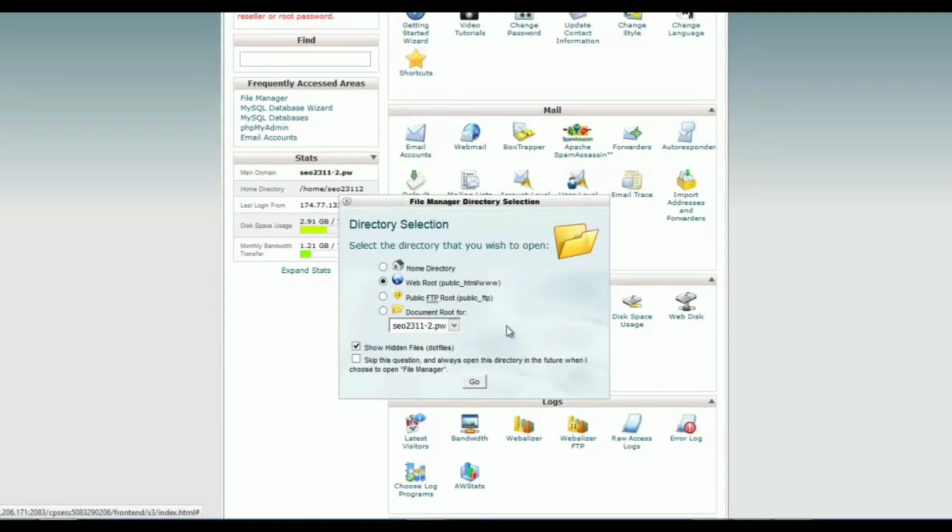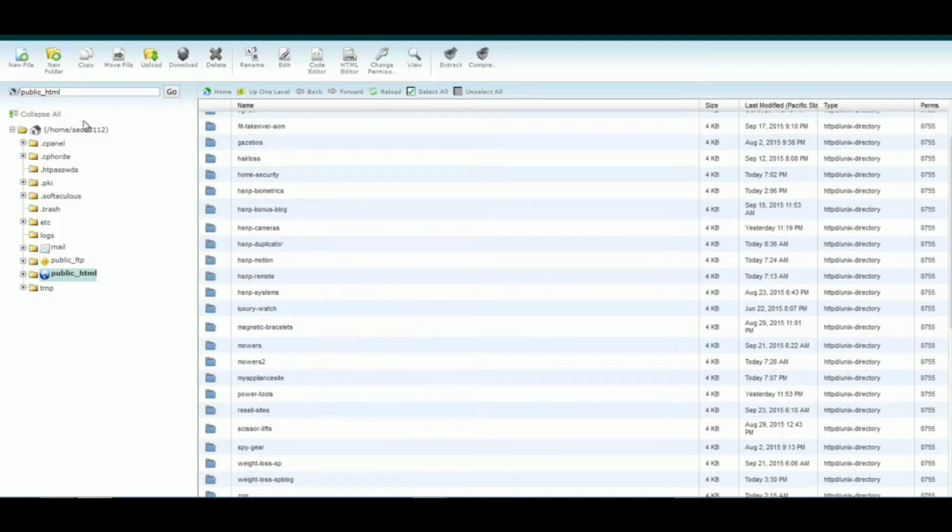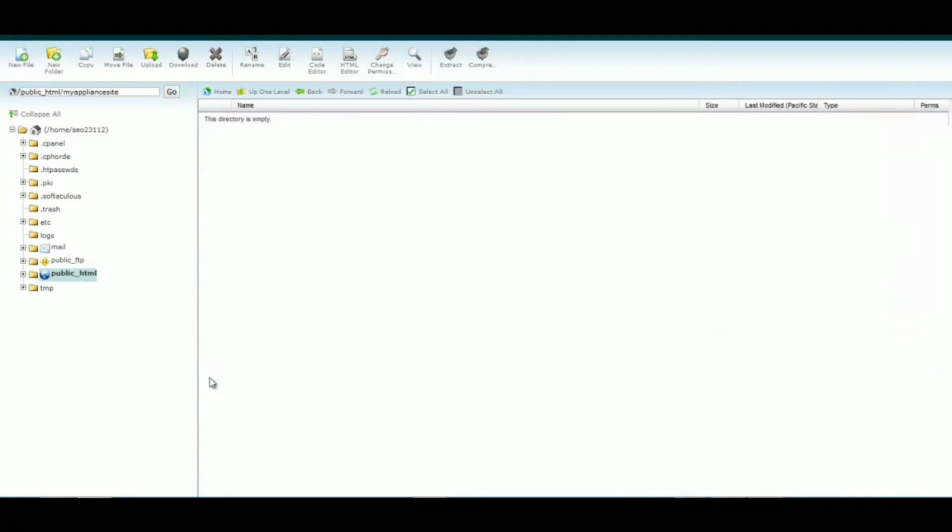At this point, if you're putting this on your main domain, you will see it here. If you're putting this on a subdomain or add-on domain, you'll need to choose that by clicking the little arrow down. We're going to click Go. Now, if you're putting this on your main domain, which is your public HTML, you won't have any files here. If you're putting this on an add-on domain or subdomain, you will need to select the folder for that add-on domain or subdomain. So we're going to go inside the folder or the domain so that we can upload our files. At this point, we're going to click on Upload.